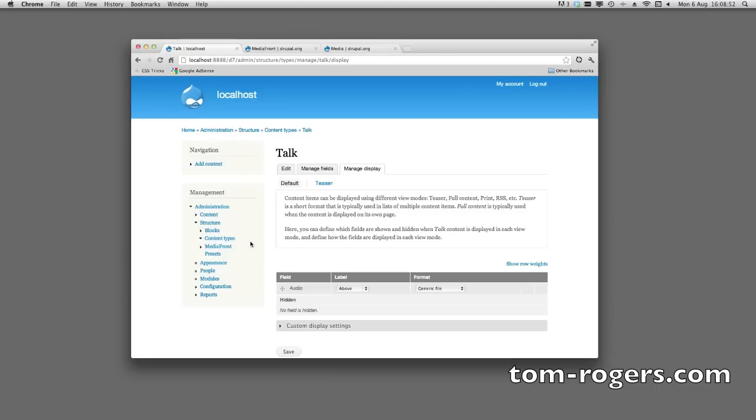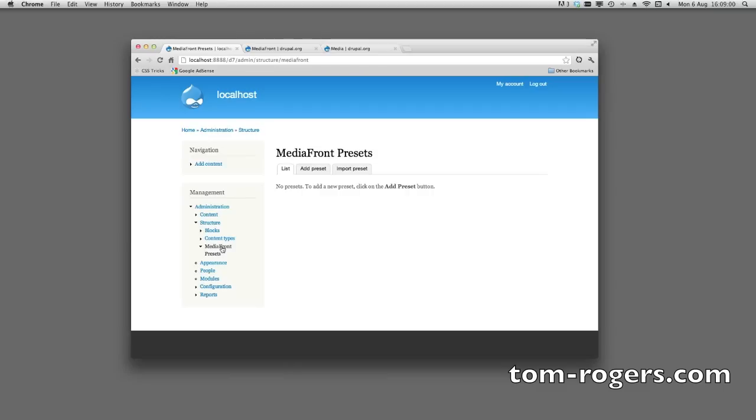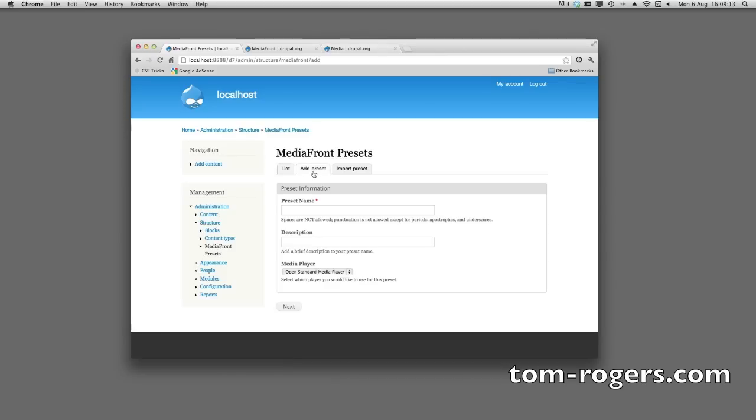Now, each different way that you display data using MediaFront needs to have its own preset. So under the structure menu where we found content types, we're going to go to MediaFront presets, and this is configuring the player itself, how it's going to display in certain situations.